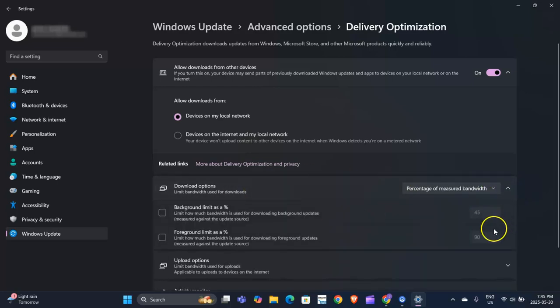See, at the current time, it's 45 and 90% when just looking at the default on this computer. However, you can adjust it differently for yourself, and that in and of itself would help increase or improve your Wi-Fi speed on your Windows 11 computer.